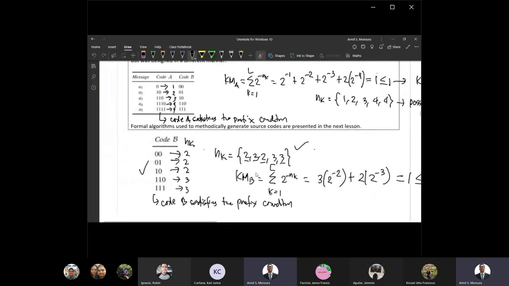And yung mismong na-design na code para sa code B satisfies the prefix condition. Okay? So, again, reminder, the graph inequality only tests whether it is possible to come up with a code that satisfies the prefix condition. But the design of such codes is another matter. So kahit na yung set of code word lengths mo is compliant with the graph inequality, kung mali talaga yung design ng code words mo, then pwede pa rin mag-violate ng prefix condition yung codes mo.